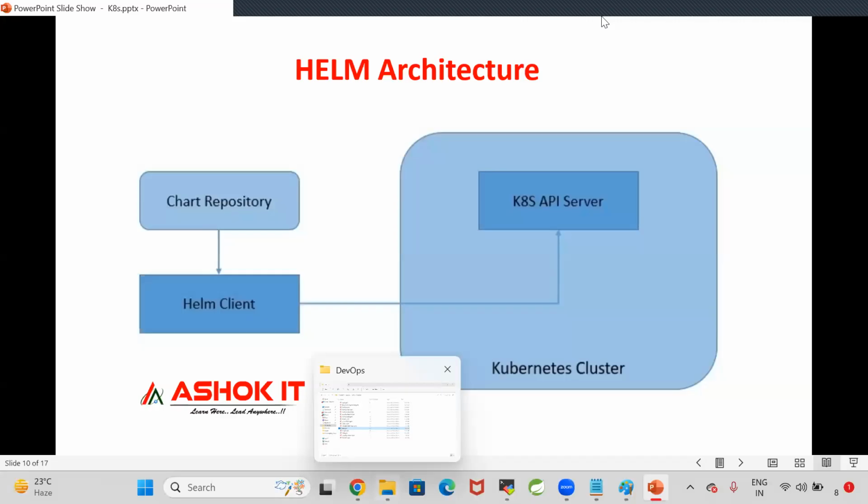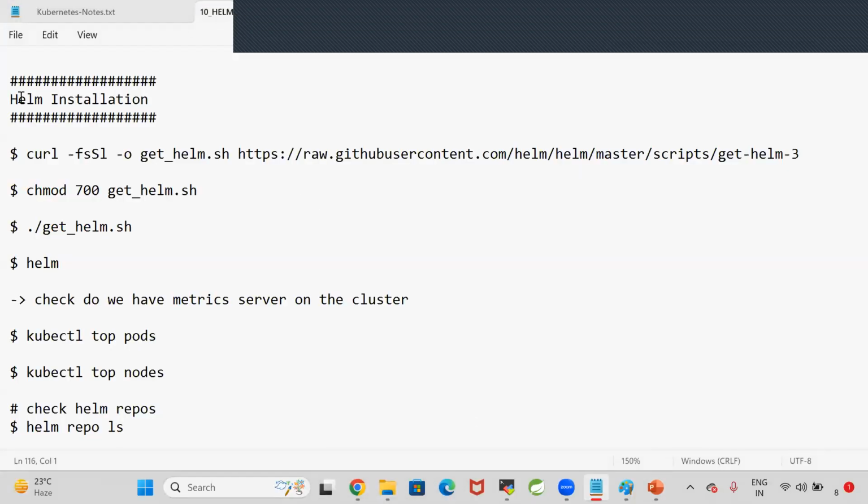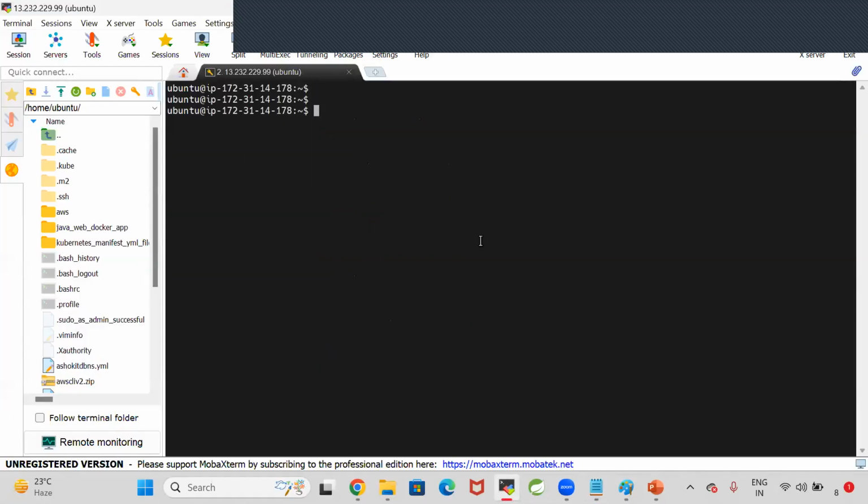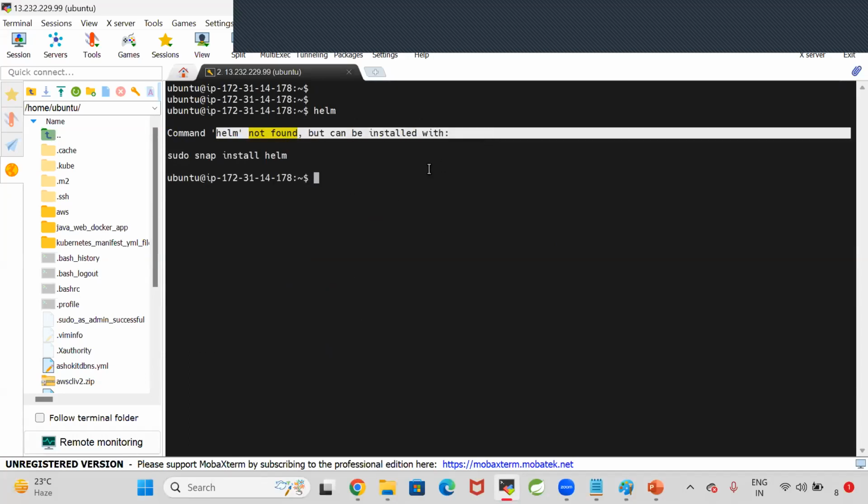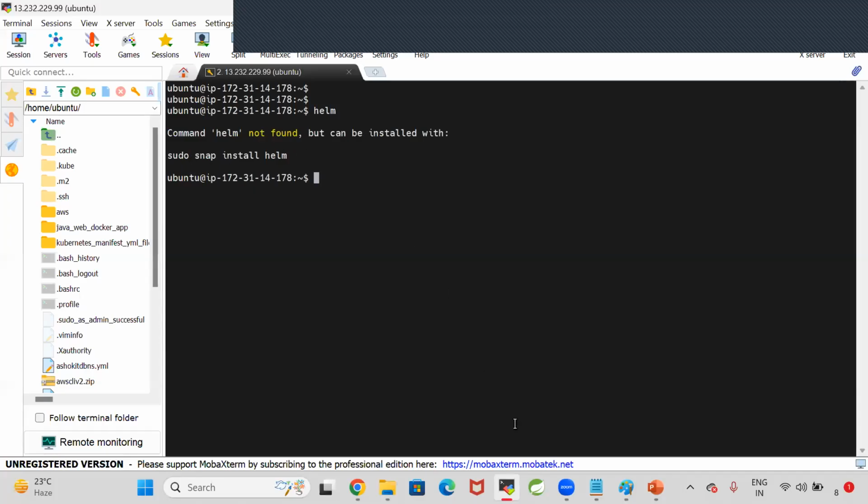Yeah, right guys. So here I'm having the Helm installation document. Helm installation is available. So now let me take this command and install Helm. Before doing that, let us check whether Helm is available or not. The command Helm not found, but can be installed with sudo snap install helm.